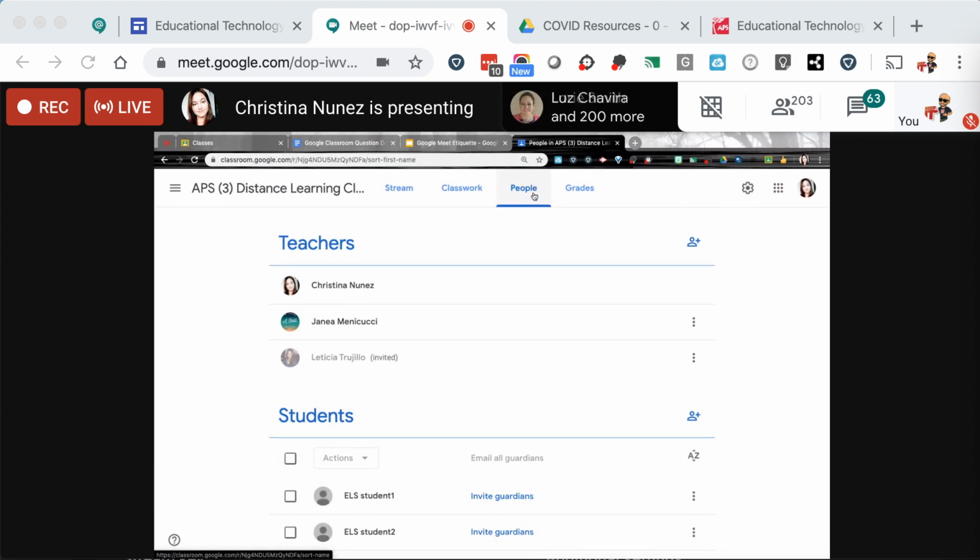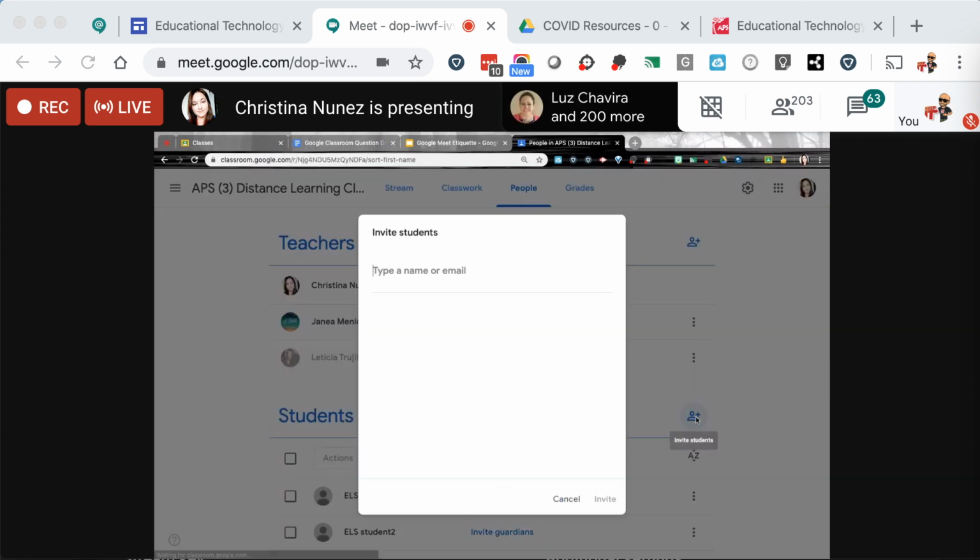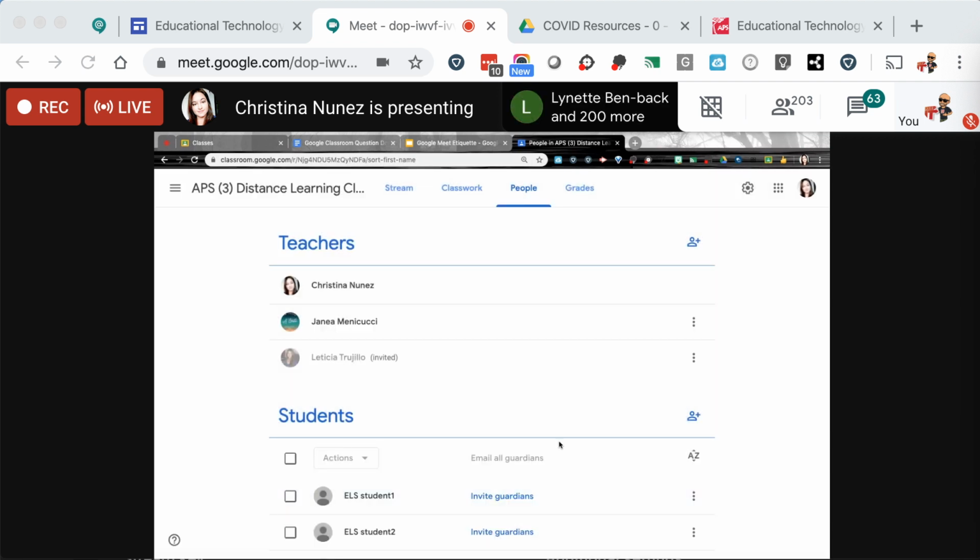I'm going to say that again: People, adding icon, typing in student emails. Okay, and students will need to join. Here is the other way to add students to a Google Classroom. That is through the classroom code.